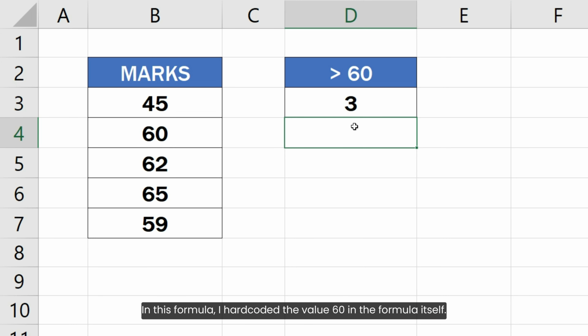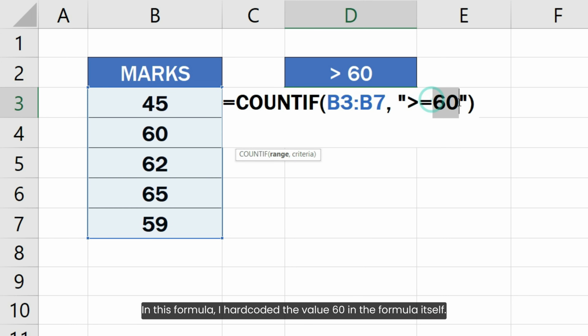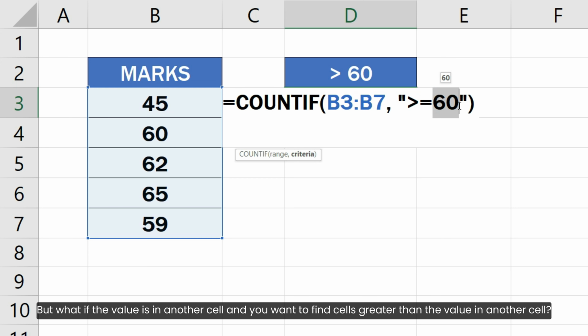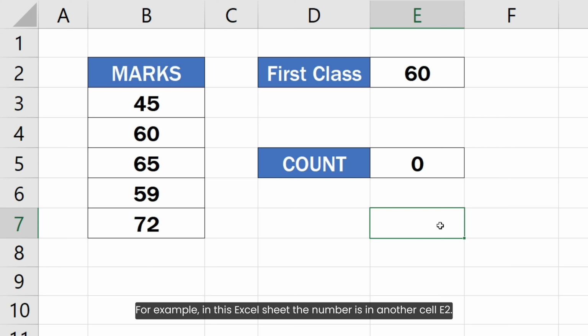In this formula, I hard-coded the value 60 in the formula itself. But what if the value is in another cell and you want to find cells greater than the value in another cell? For example, in this Excel sheet, the number is in another cell E2.